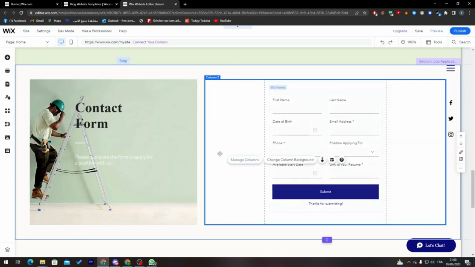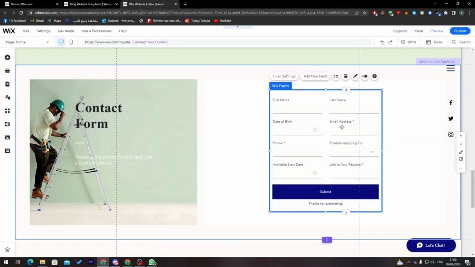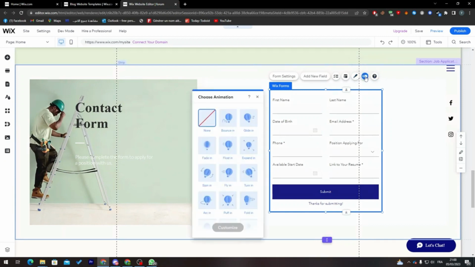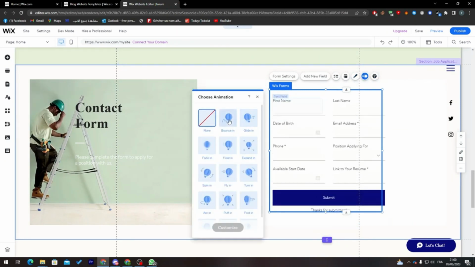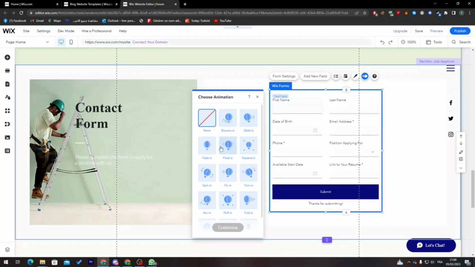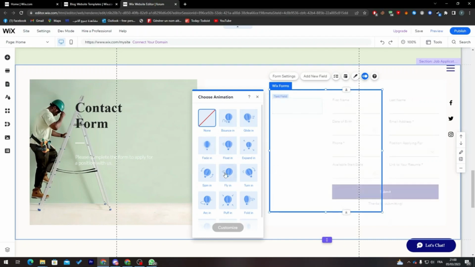Now this is the actual form. How we can edit it is pretty easy. Here you can click on animation if you'd like to add some animation to it to make it look prettier. Let's add some animation to it actually. So fade in, fly in, spin in. Okay, that's too much.